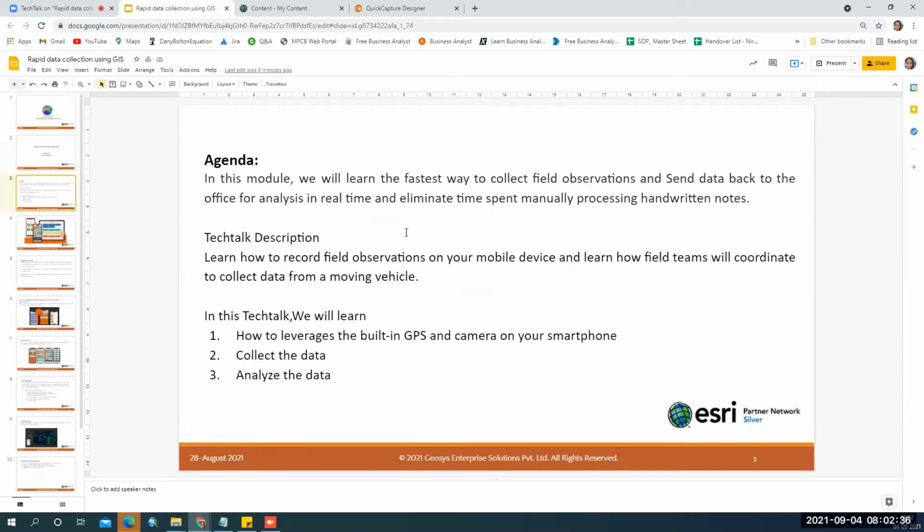The agenda for today's Tech Talk is this: in this module, rapid data collection using GIS, we are going to learn the fastest way to collect field observations, and we will see how to send the data back to the office for analysis in real time, eliminating the time spent manually processing handwritten notes. We are also going to learn how to leverage the built-in GPS and camera on our smartphones, how to collect the data in real time, and how to analyze the data.